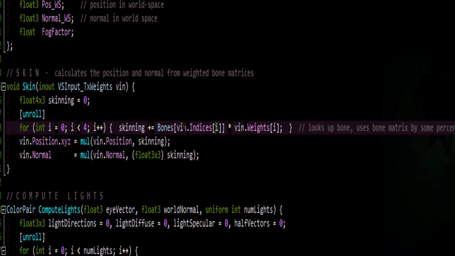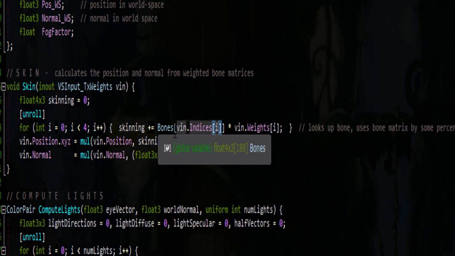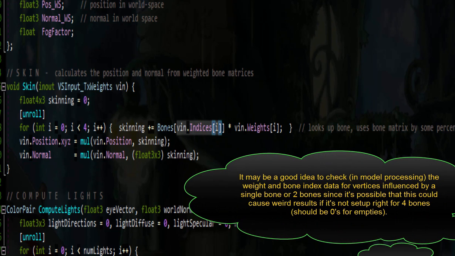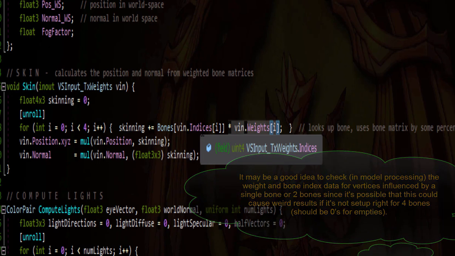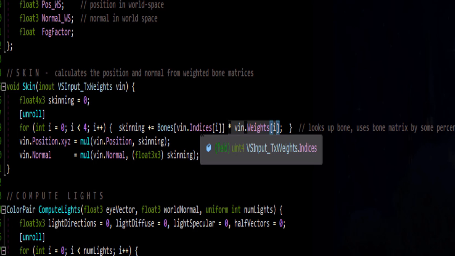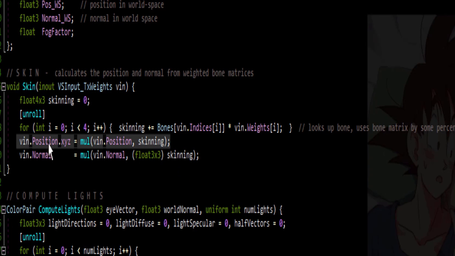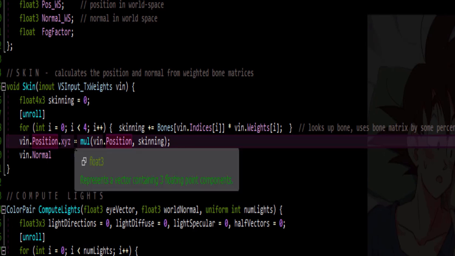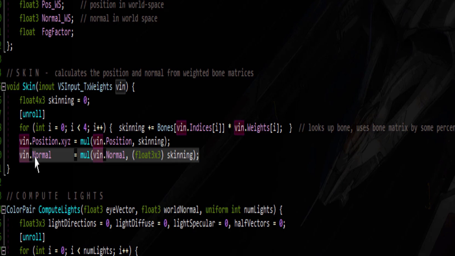But since there's usually going to be 4, it'll look up which index to use, or which bone to use, from the vertex, which contains an index to which bone to use, and it'll multiply that bone matrix transform by the percentage that it should influence it. So maybe the first one's 25%, maybe the second one's 30%, maybe the third one is 20%, but it'll all add up to 100%. Then it uses that final transformation combination to affect the position. So it transforms it to where it should be. And it uses the same tactic to also adjust the normal to where it should be.